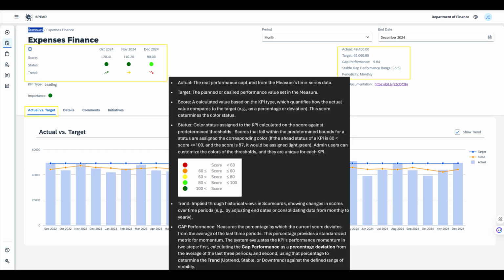Gap performance measures the percentage by which the current score deviates from the average of the last 3 periods. This percentage provides a standardized metric for momentum. The system evaluates the KPI's performance momentum in 2 steps. First, calculating the gap performance as a percentage deviation from the last 3 periods average, and second, using that percentage to determine the trend, uptrend, stable, or downtrend, against the defined range of stability.